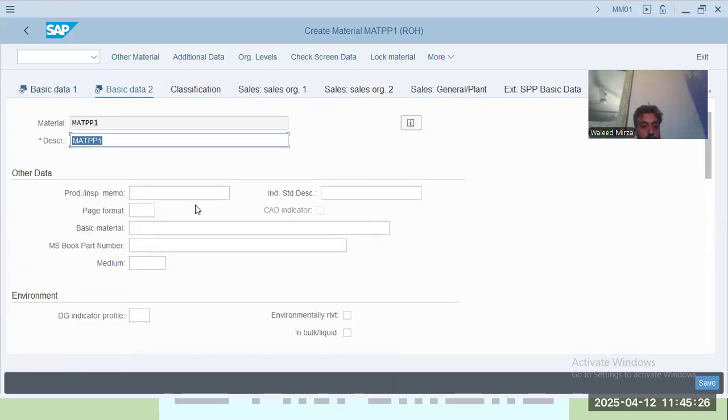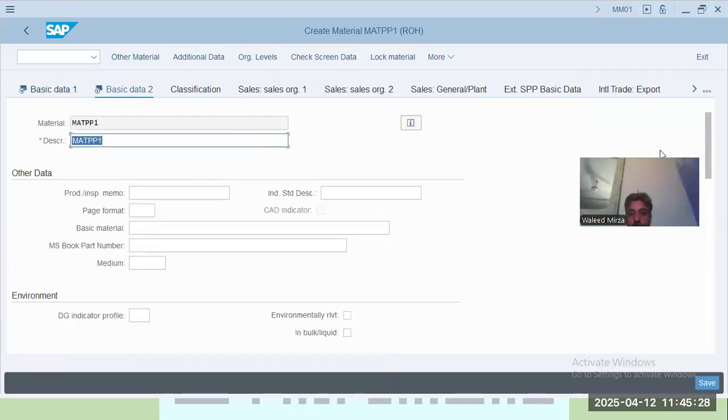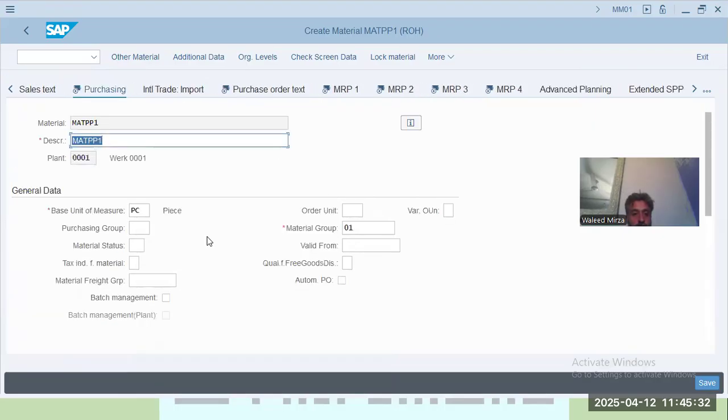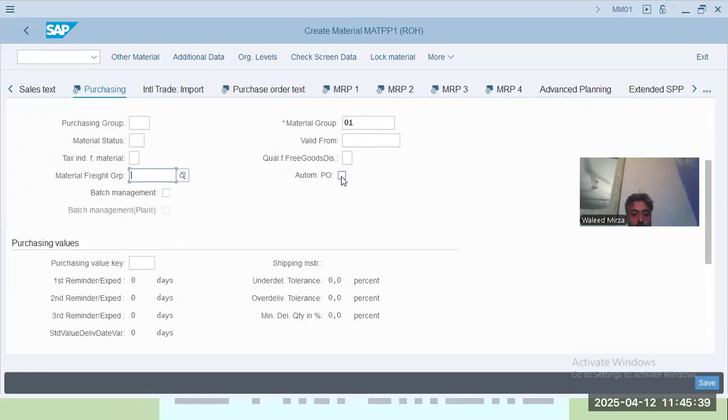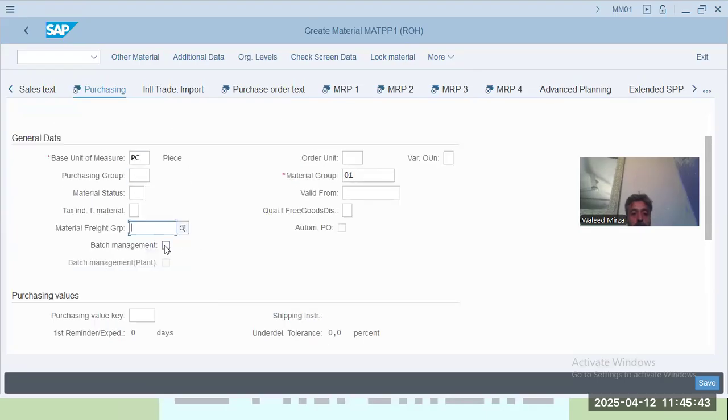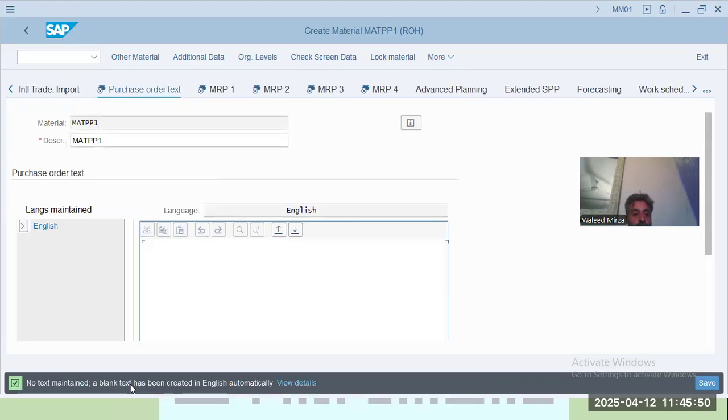Basic data. Purchasing, 01, purchasing group. Automatic PO: if it is procured, it will create an automatic PO. Whether it is used in batch, of course, for batch there is a separate configuration. No text maintained, blank text has been created in English automatically, not at PP1.